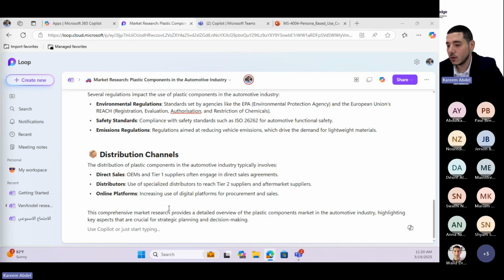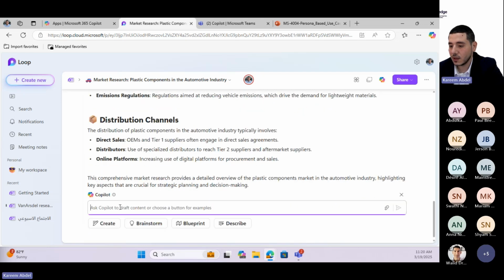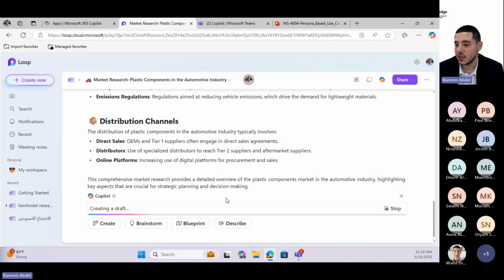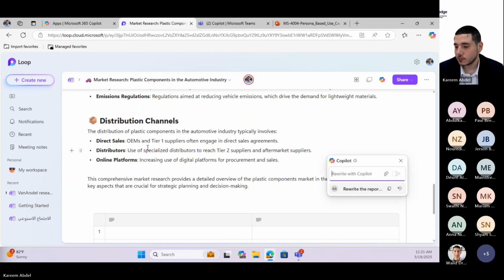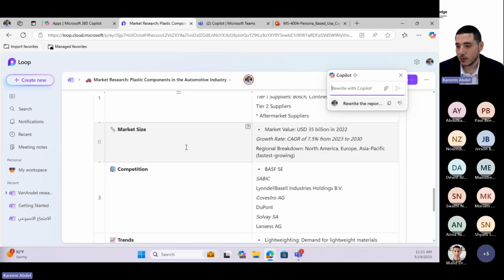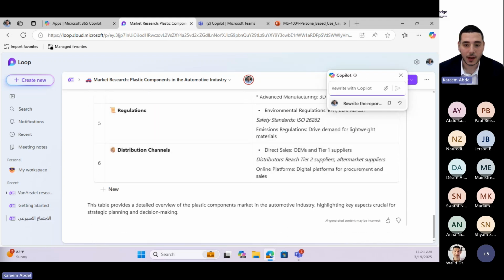So I'd like to go over here and use Copilot. So draft page content, and I want to ask Copilot to rewrite the report by placing the information in a table. So now I don't think it's going to delete the first bits. It's just going to add the information as a table, not as a title. All right, so here we've got the different sections and it's in a title format.